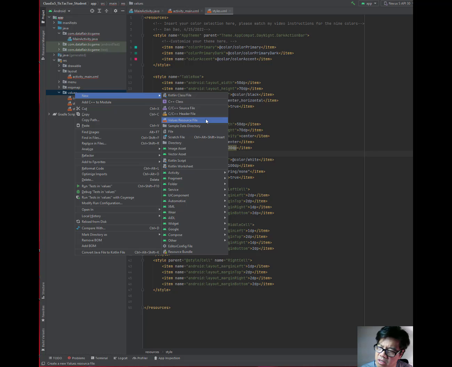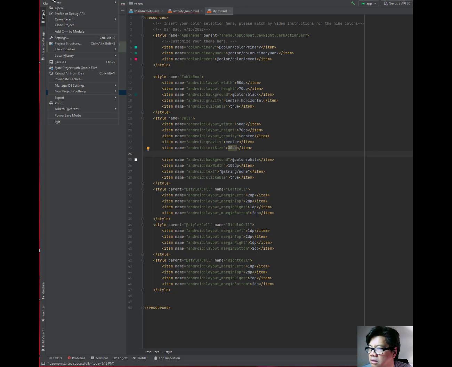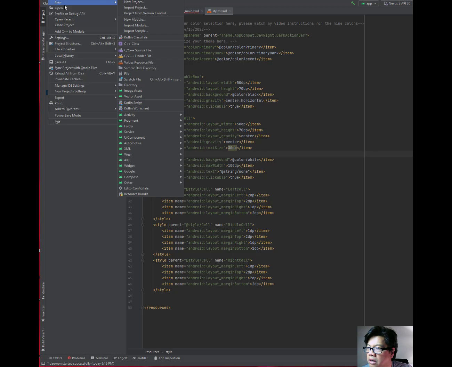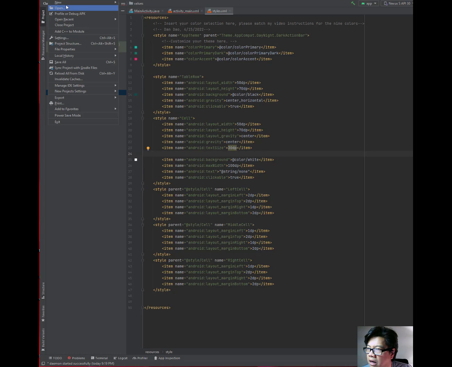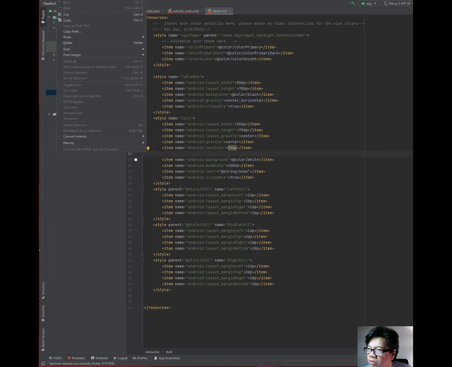I right mouse click on the pseudo folder. It's called values, and I went to new. And then I scroll over to the right and come down to value resource file with it. This is one way of doing this. The other way, if you don't do this, is you could do file new, and you can do the same thing. File new and follow the new over.